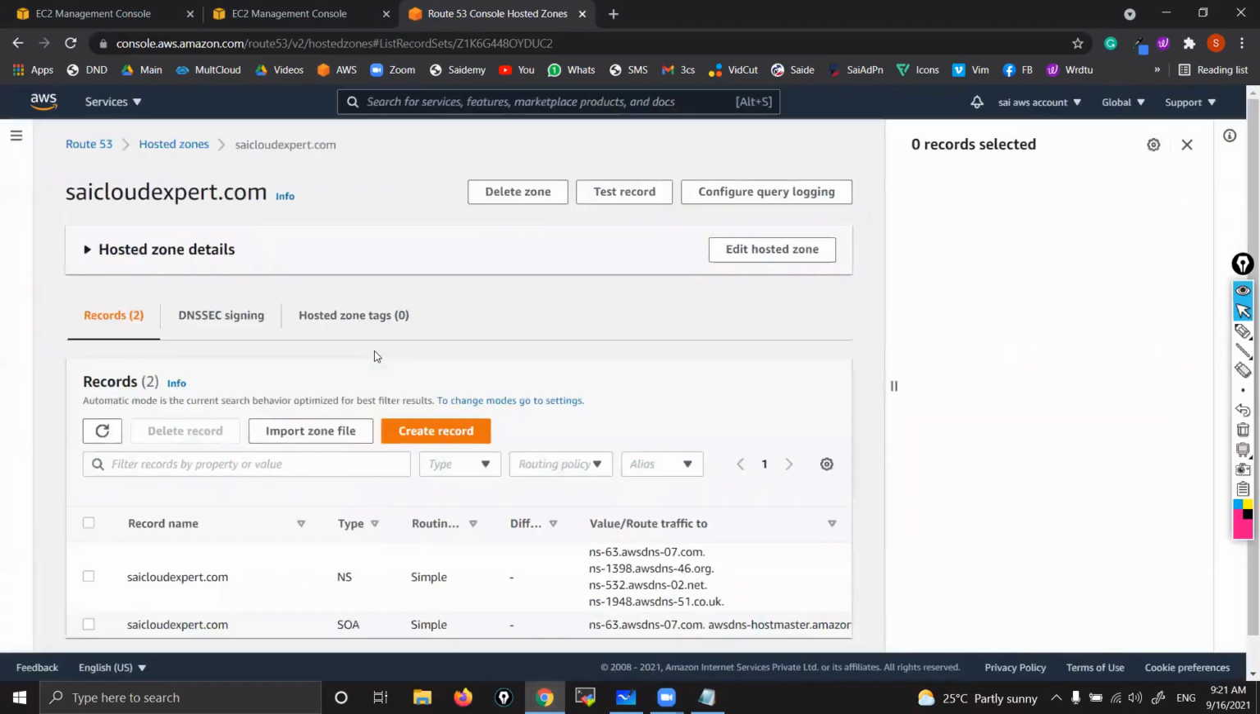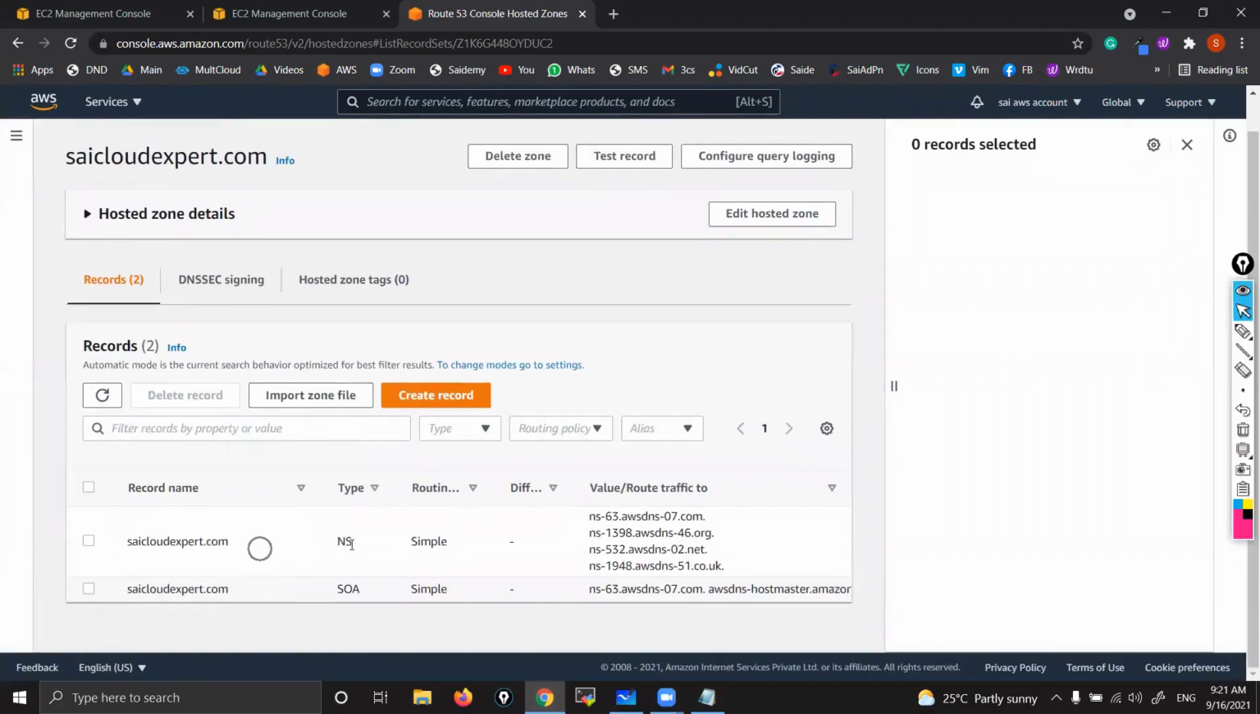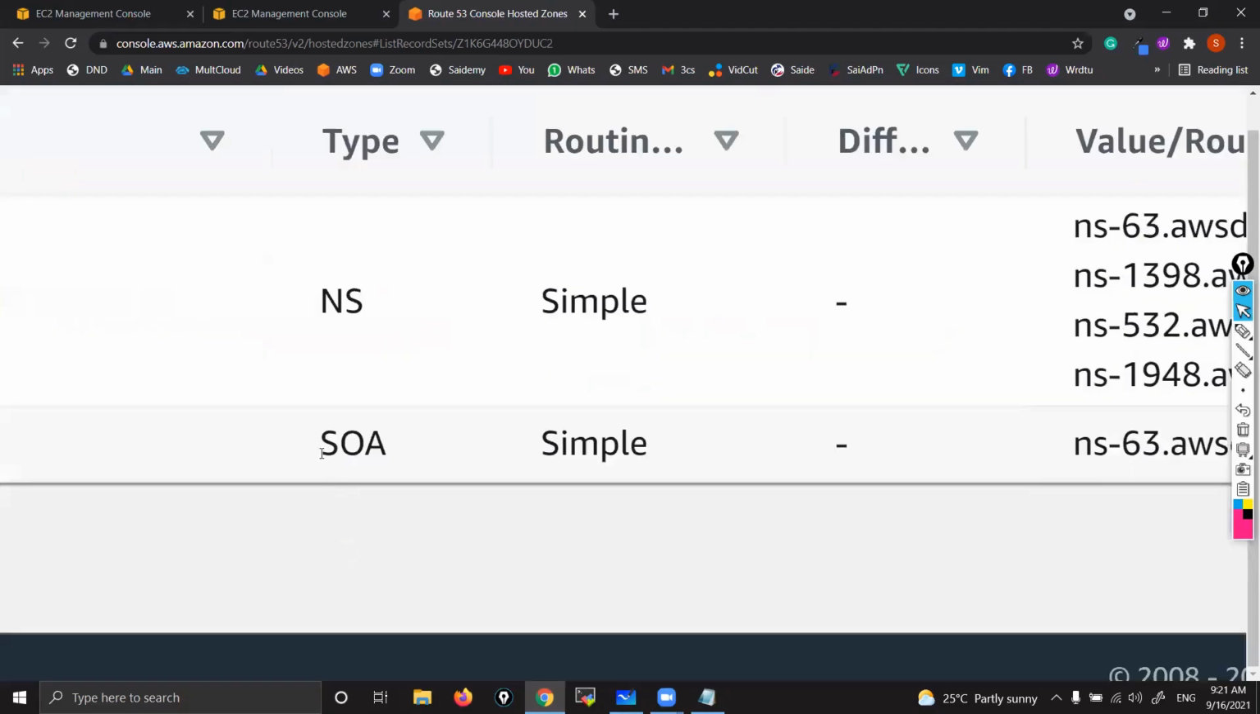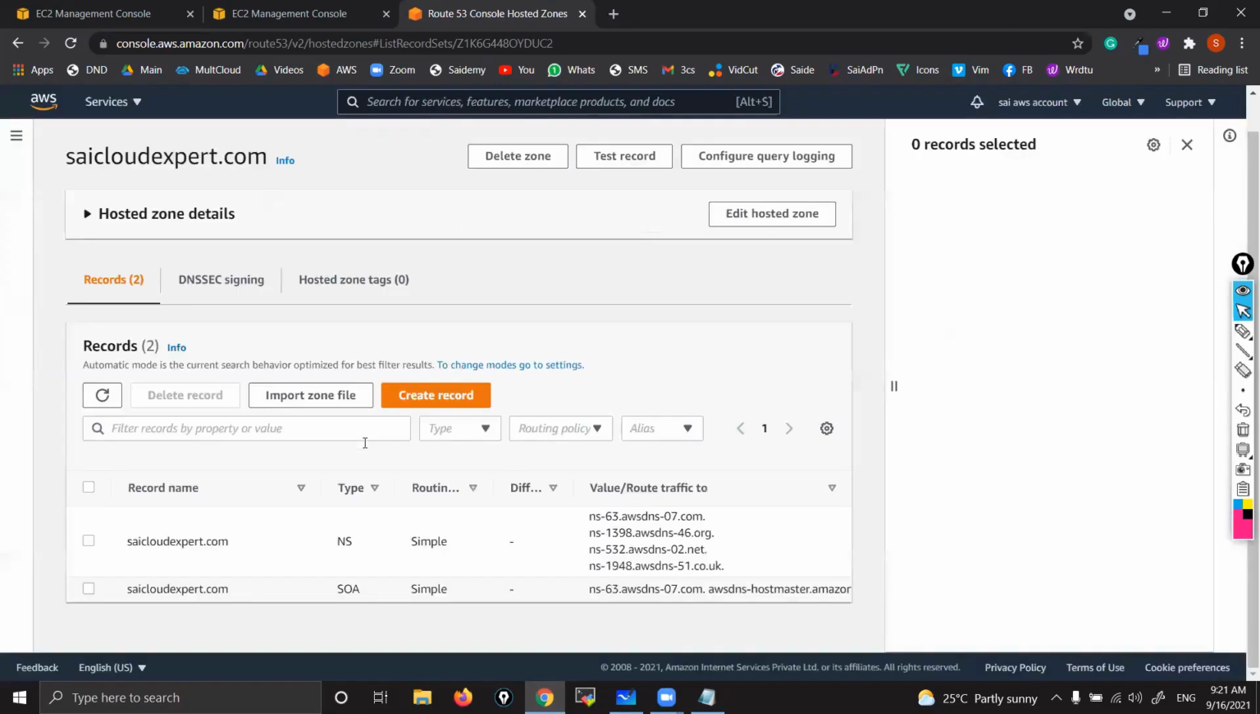Fine. Now here you can see record sets. We call them record sets. Name server, you can see, and start of authority. You don't need to worry about these, you don't even need to know them. Those will be there by default, even in your account also.